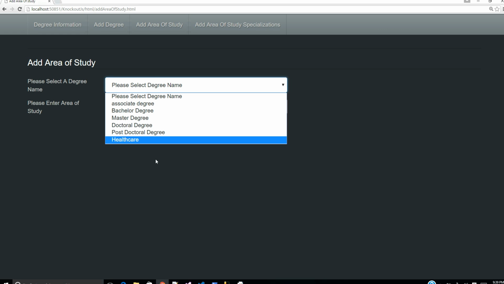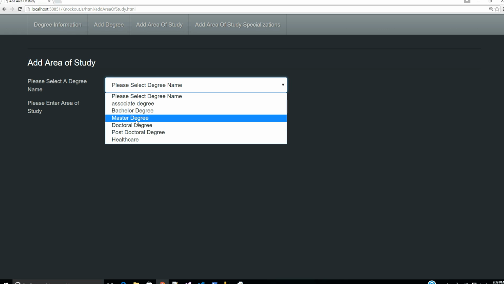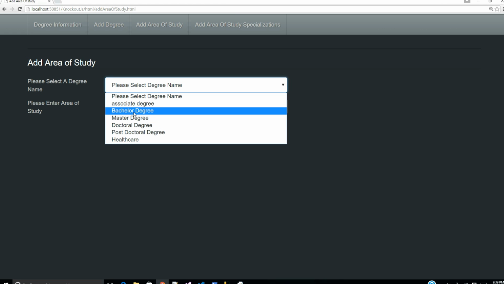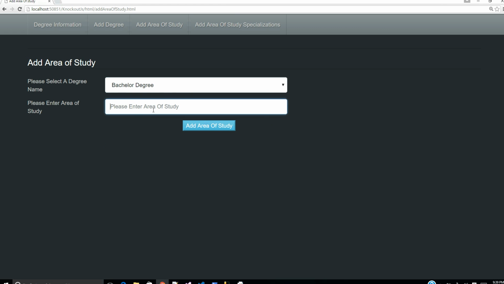Let's say I want to define some degrees here. Let's choose a bachelor degree, and under bachelor I'm going to define BS in computer science. I'm going to go ahead and add this one. I have validation and everything. Like I told you before, everything is done through KnockoutJS. I will be live coding how to do that.